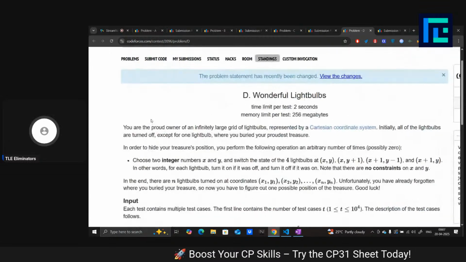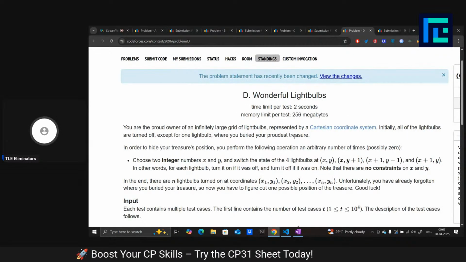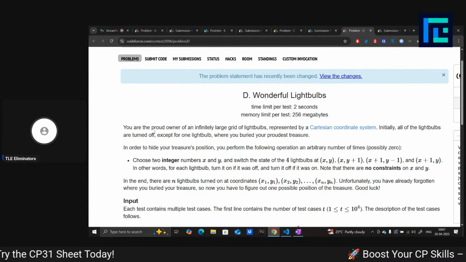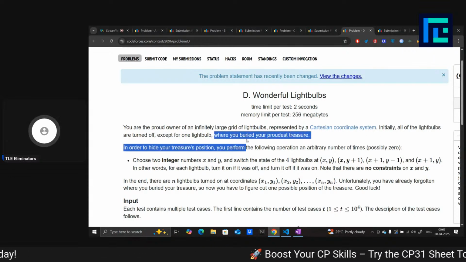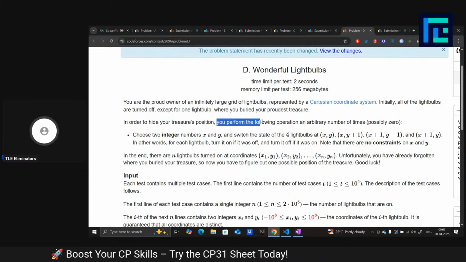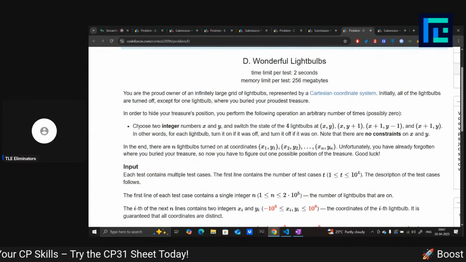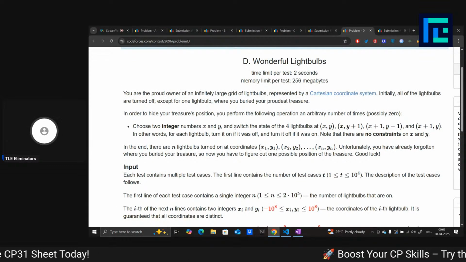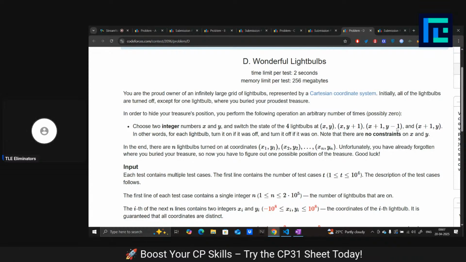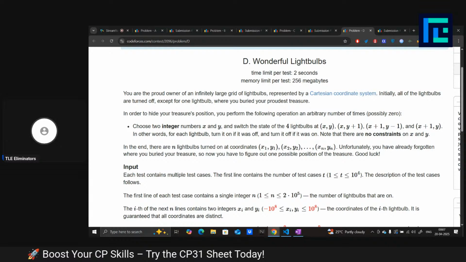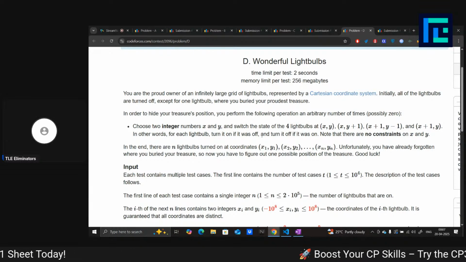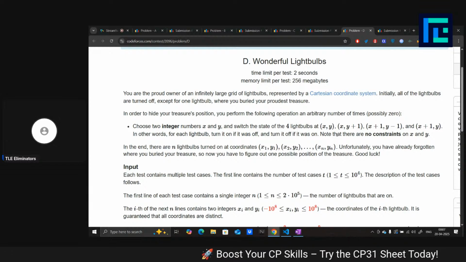So you are the proud owner of an infinitely large grid of light bulbs represented by a Cartesian coordinate system. Initially, all of the light bulbs are turned off, except for one light bulb where you buried your proudest treasure. In order to hide your treasure's position, you perform the following operation an arbitrary number of times. Choose two integer numbers x and y and switch the state of the four light bulbs at (x, y), (x, y+1), (x+1, y-1), and (x+1, y). In other words, for each light bulb, turn it on if it was off and turn it off if it was on.